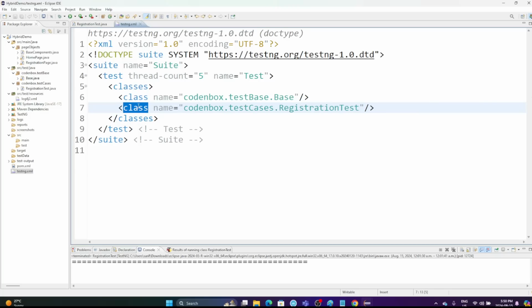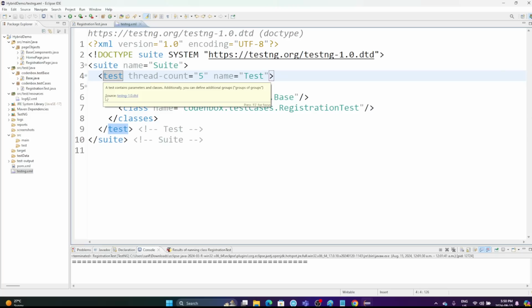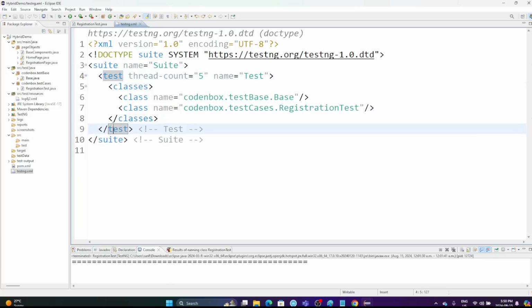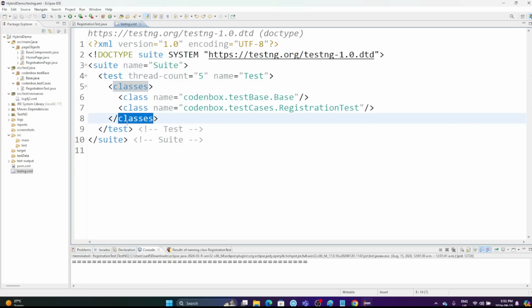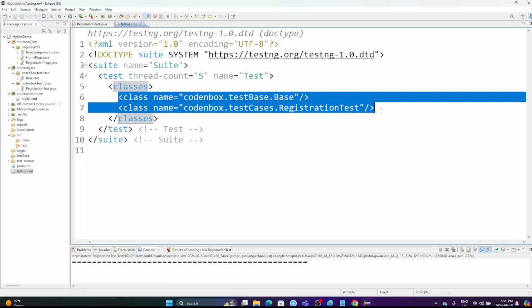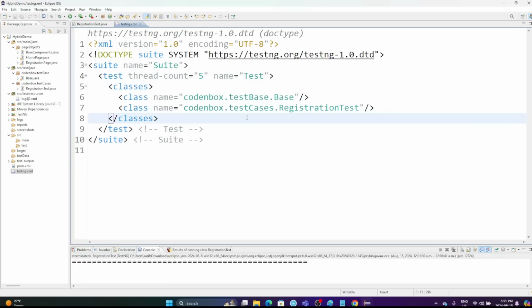So you could have multiple classes, because in real life you will have lots of classes, and in every class you could have one test case or multiple test cases. All of your test cases should be part of one test module or test folder. You can consider this one as a test module. So this is the test tag, and this is the closing tag, and between these you will have all of your classes. Here is the classes tag, and inside that you will have multiple classes, all of your test classes.